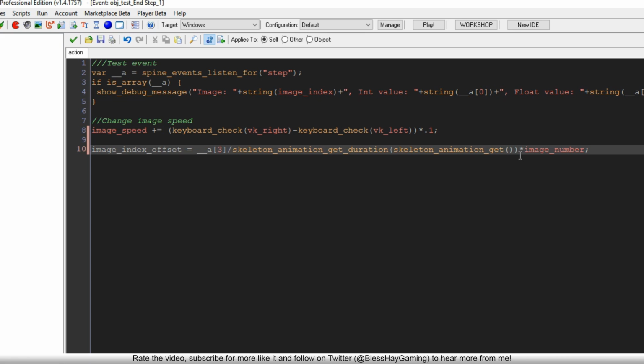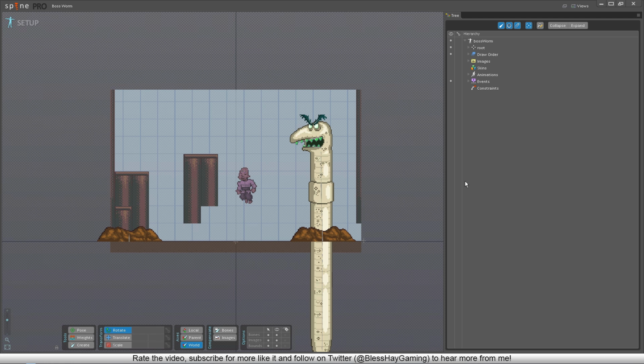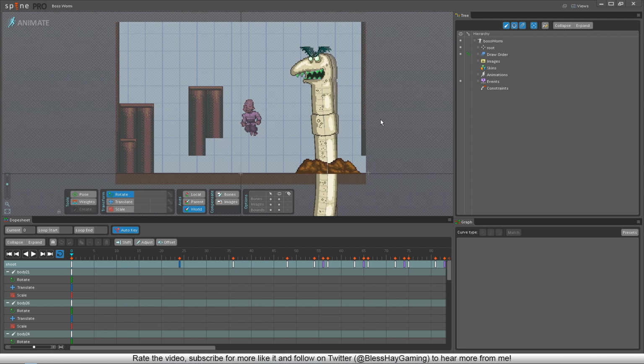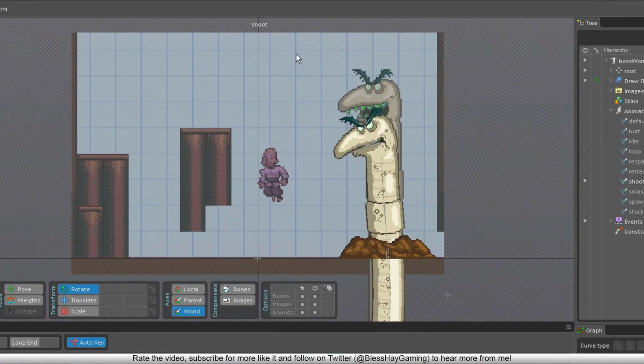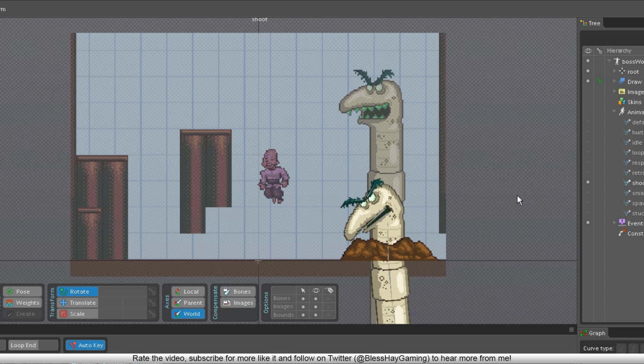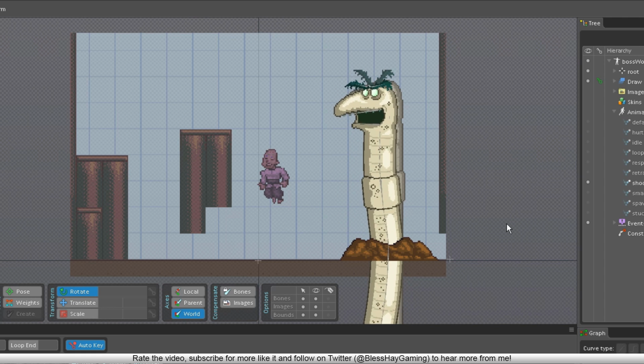But just for good measure, I want to show you one place I will use the system myself. In my current project, Tale of Omni, a huge boss worm appears, and one of its attacks is spitting out its teeth. Events make it much easier for me to time the spits, and on top of that, I can use the float value to tell GameMaker which direction the teeth should move.